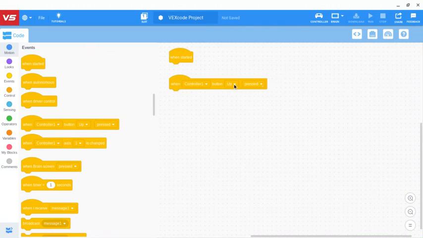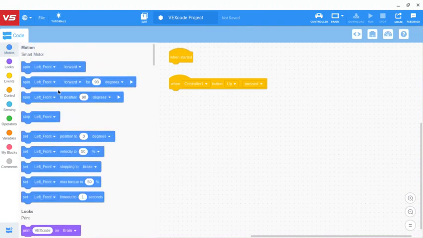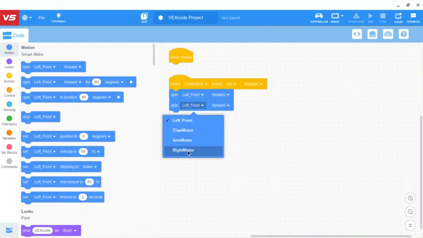And so if I push the up button, I can drag a block in here. Maybe when I push the up button, I want my robot to go into a spin, like a furious tornado spin. So I'm gonna have my left front spin forward, and then I'm gonna drop another one in here, and I'm gonna have my right motor spin in reverse. So when I push the up button, my left motor is gonna go forward, my right motor is gonna go reverse, right? So that could totally be a button that I have in there. Maybe that's just my spin button, right? I decide I wanna have a spin button.